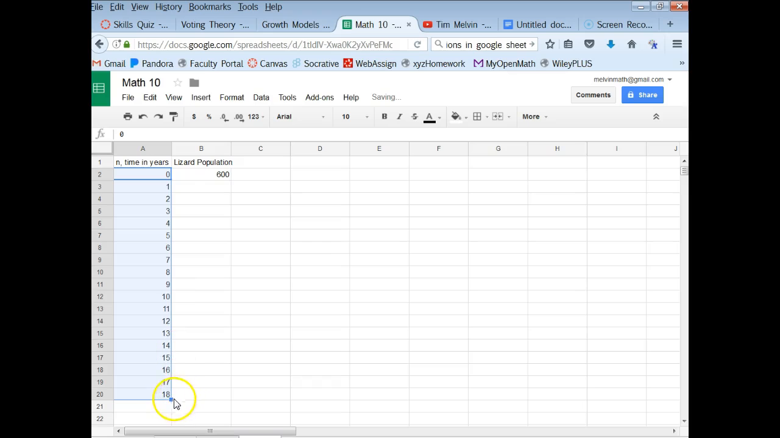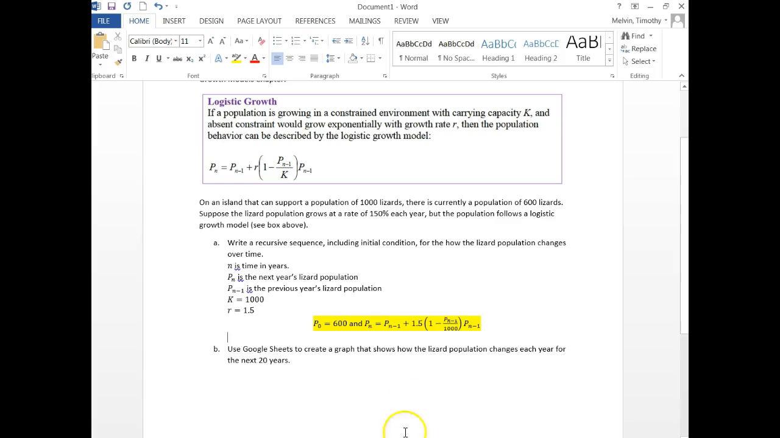And we want to go up to 20 turns. So just keep dragging until we get down to 20. That's because we want to go for the next 20 years.